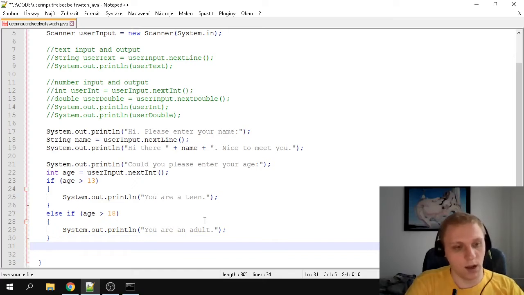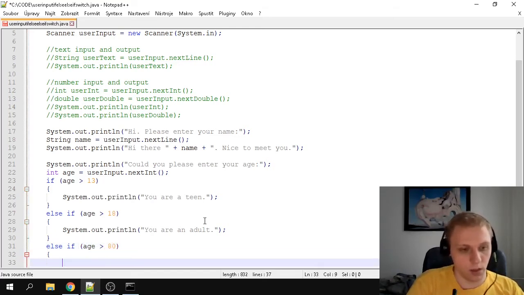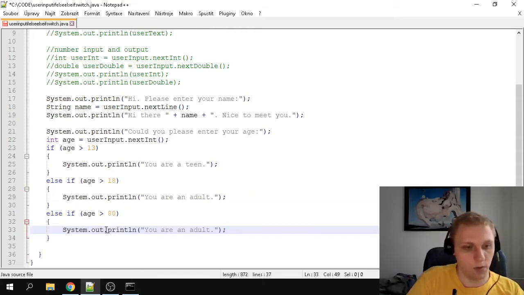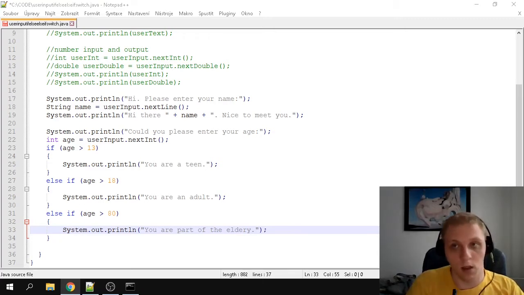And if anything, let's do another else if, and we're going to check if their age is bigger than, let's say 80, let's say you're part of the elderly, I cannot speak today, you are part of the elderly. Hope I typed it in correctly because I don't want to get yelled at. Elderly.